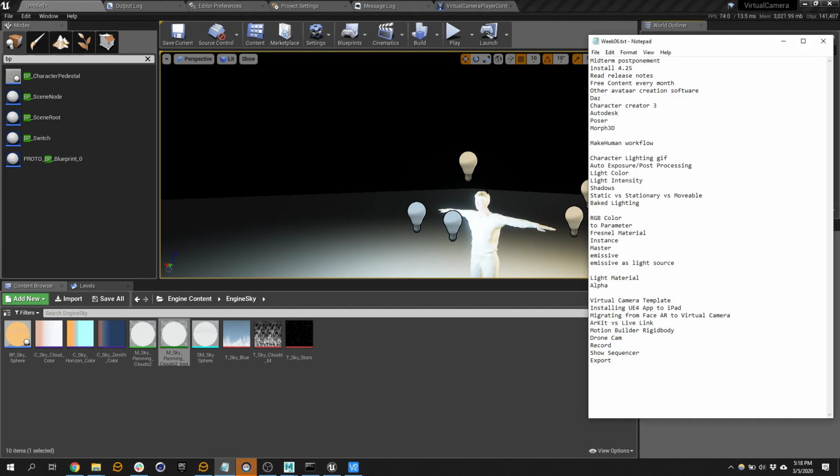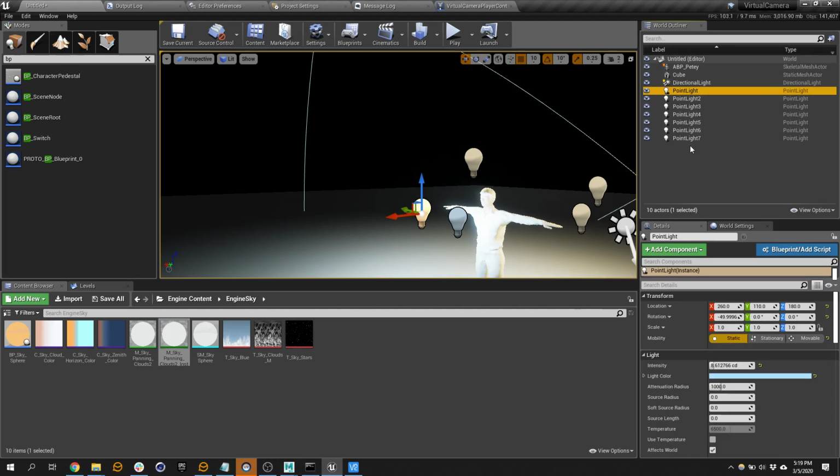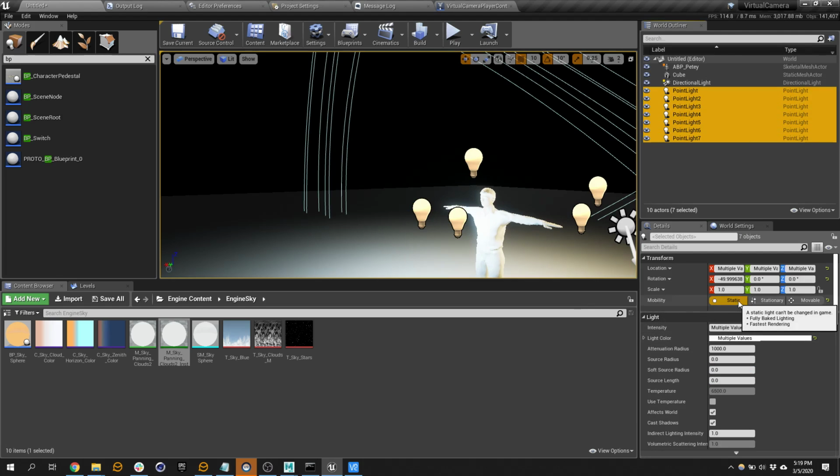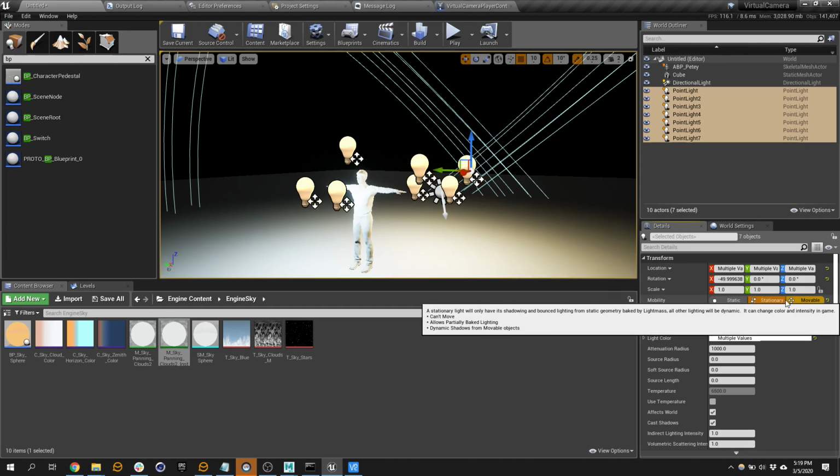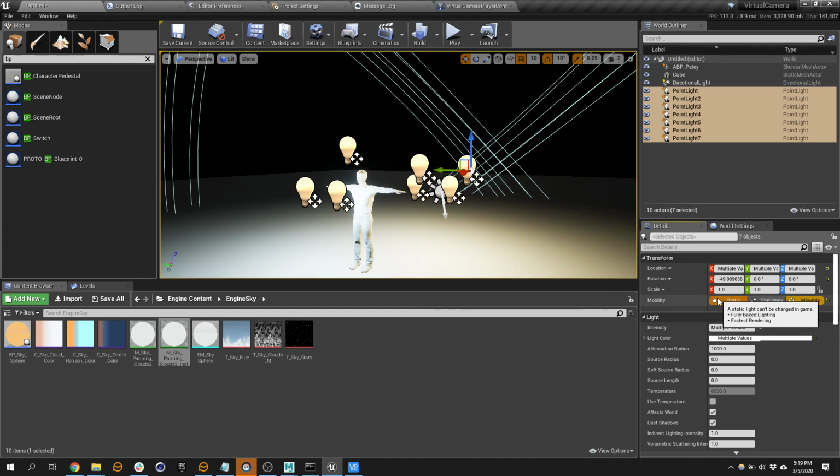Okay, so if you have them stationary, you get this warning. This means there's too many lights that are overlapping, and it's like, I can't figure this out. This is too much for me to figure out. You either need to move them to movable. If you're not doing VR, that's the best way to go. Or you need to go to static.